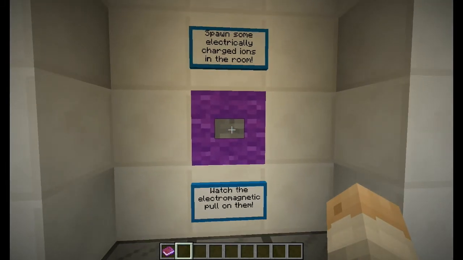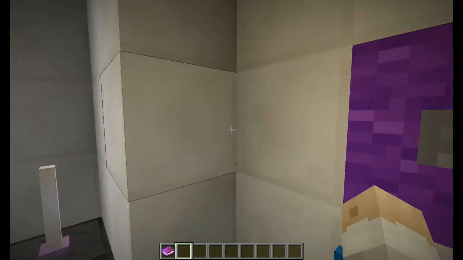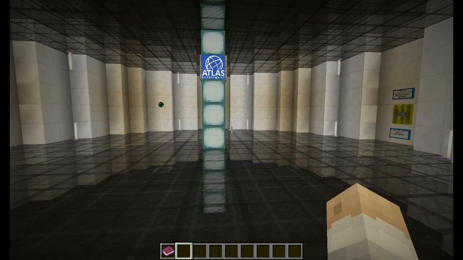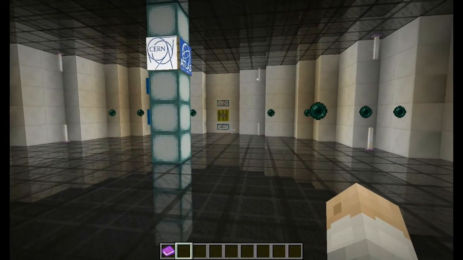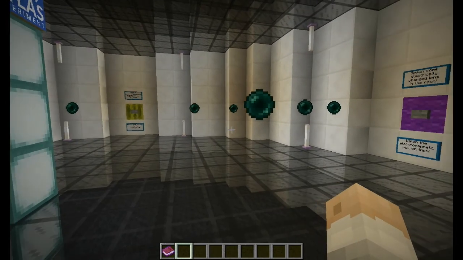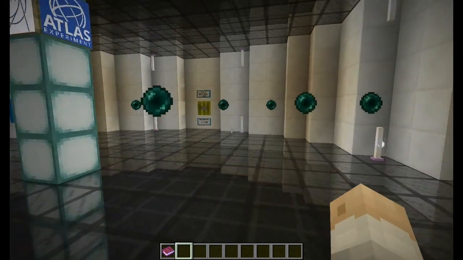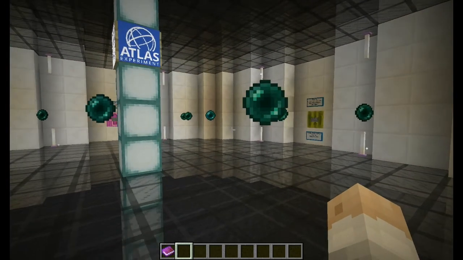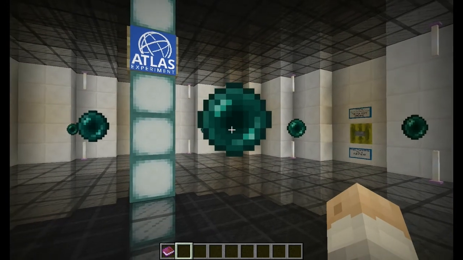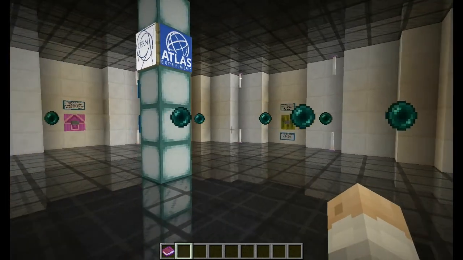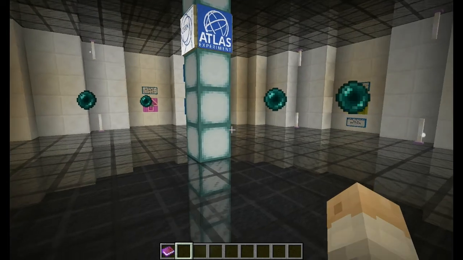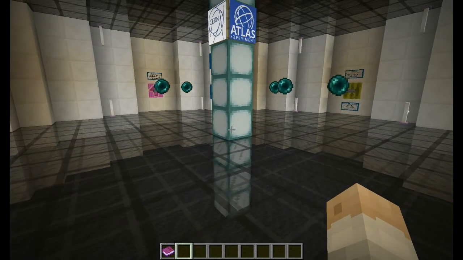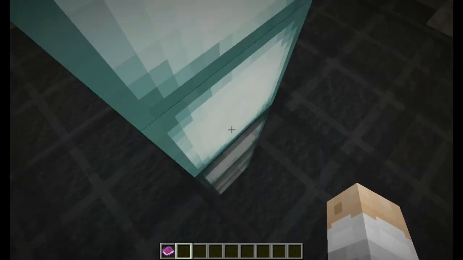Over here, if we press this button, we can begin a simulation where some electrically charged ions will spawn in the room, which are actually represented by ender pearl entities, and they just are magnetically pulled to the middle of the room before disappearing down this rod in the middle.